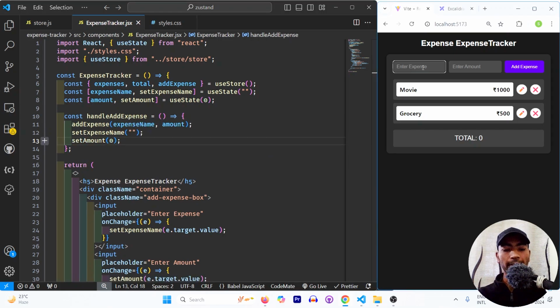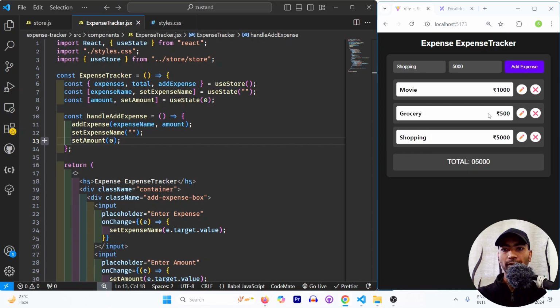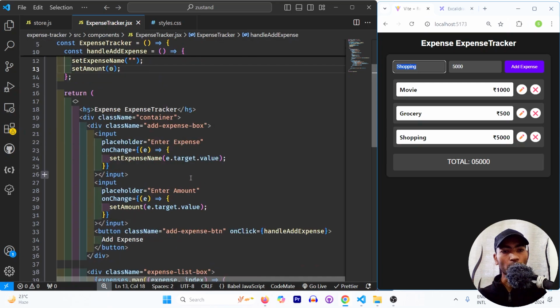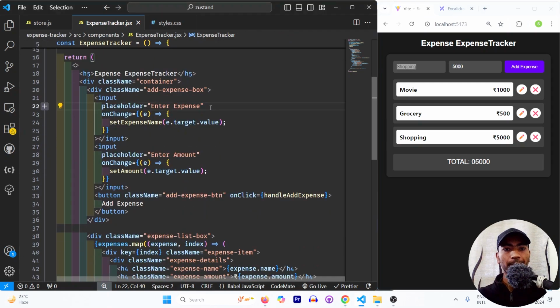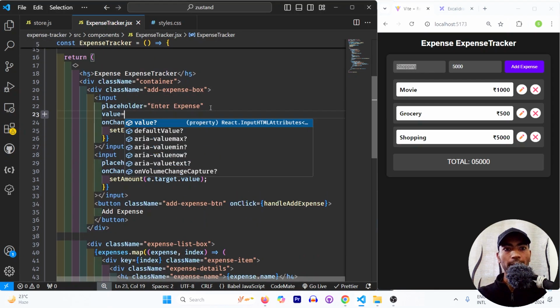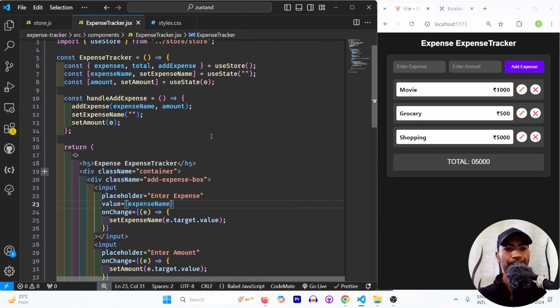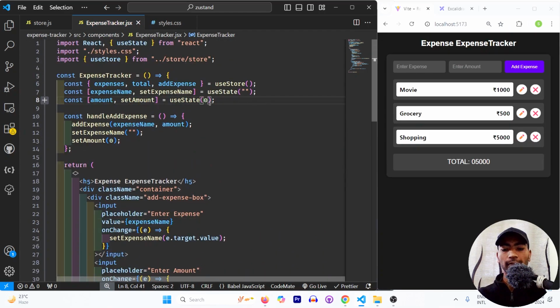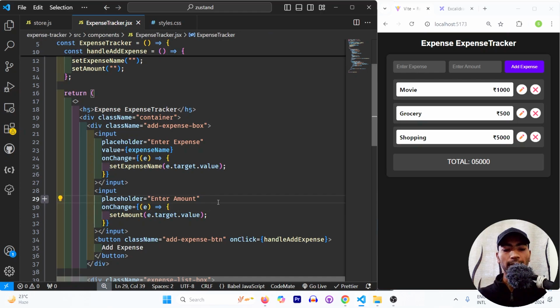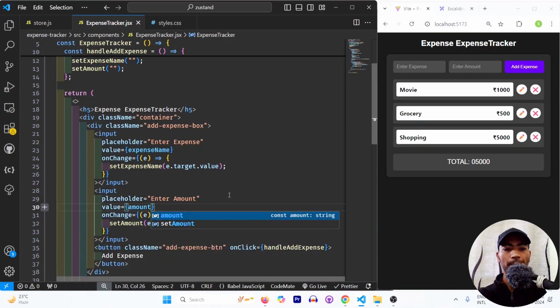Let's say I add an expense of shopping and 5,000. If I click on add expense, you see shopping and 5,000, but this is not being cleared. So let's see why. Okay, because we haven't provided it a value. So value it will take from expense name, and let's set this amount as a string as well, and here as well I will say value is equal to amount.